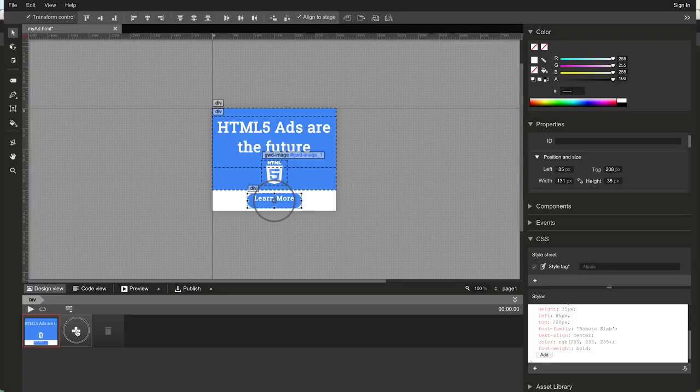Now let's add some animation. We can easily add animation by transitioning between different scenes. When you make a new scene, it captures the current position and properties of everything on our page. For more information on creating animations, see the Google Web Designer Help Center.